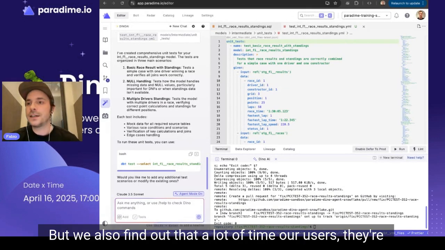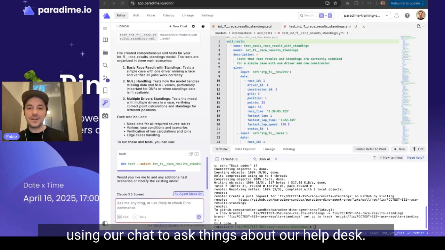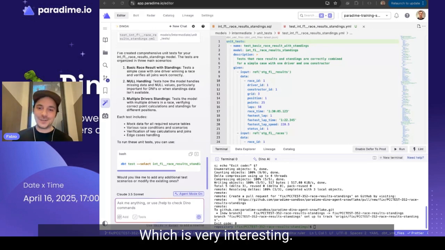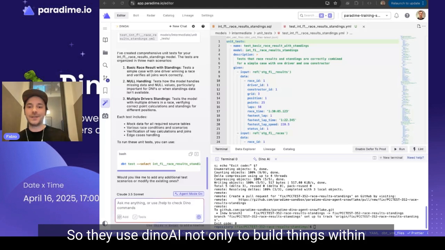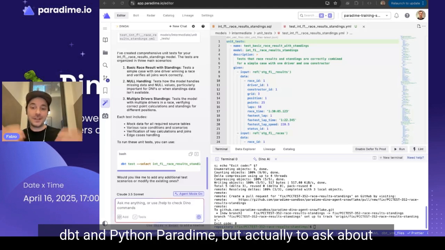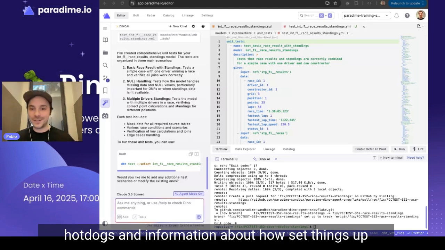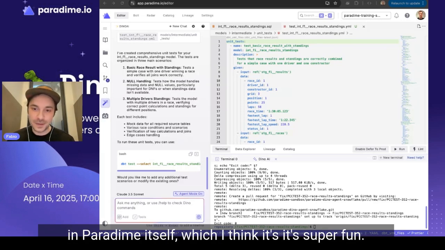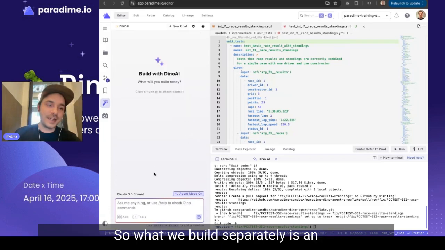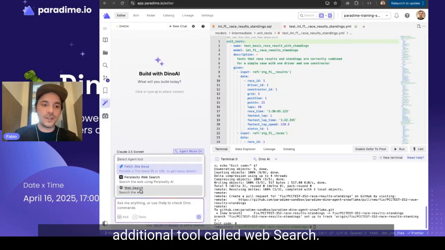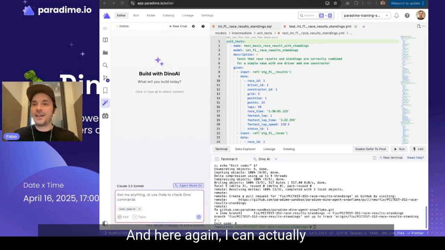But we also find out that a lot of the time our users are using our chat to ask things about our help docs, okay? Which is very interesting. So they use DinoAI not only to build things within dbt and Paradime, but actually to ask about help docs and information about how to set things up in Paradime itself, which I think is super fun. So what we built separately is an additional tool called web search, okay? And here, again, I can actually ask anything I like pretty much.